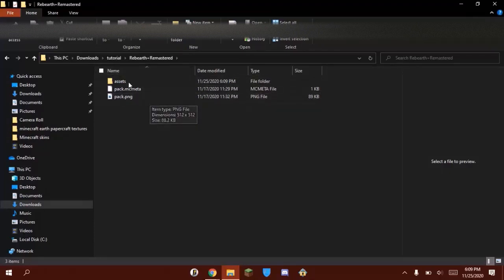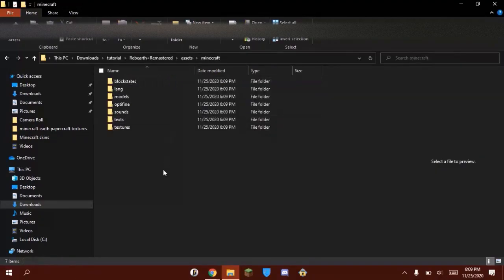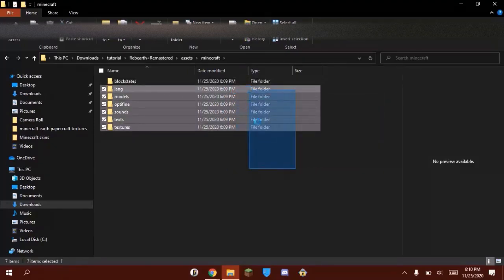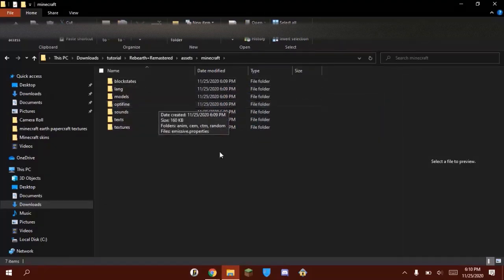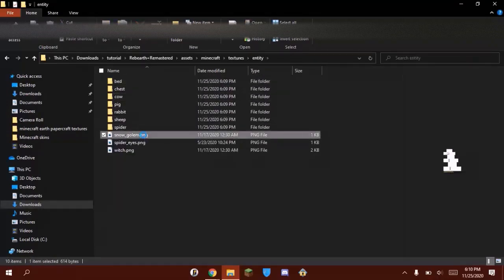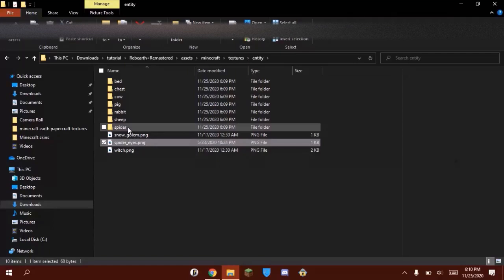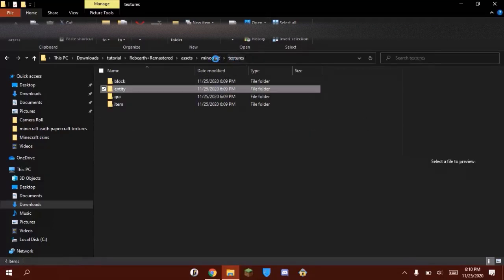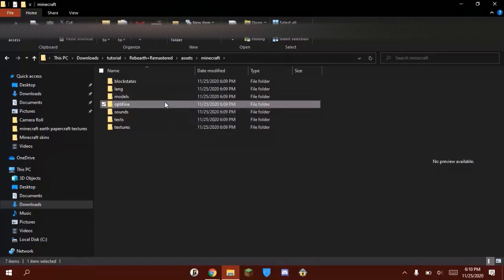You're going to see a few folders, probably just assets. Then Minecraft, and this is where some or all of the textures are going to be. All of them should be in one of these folders, if not all of them. Where I usually find the texture files is under textures, and then under Entity. You can see here that the Snow Golem is here, and the Witch is here, but this isn't really what they're supposed to look like. So to actually find that, we're going to have to go into Optifine.